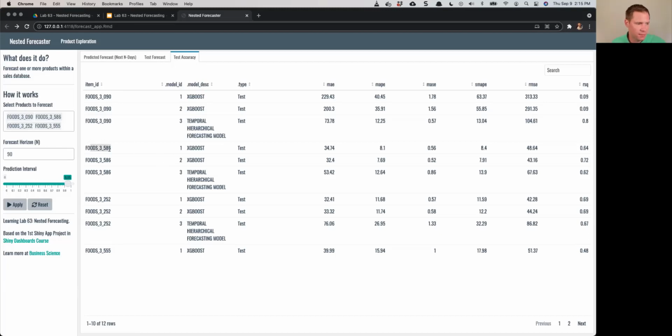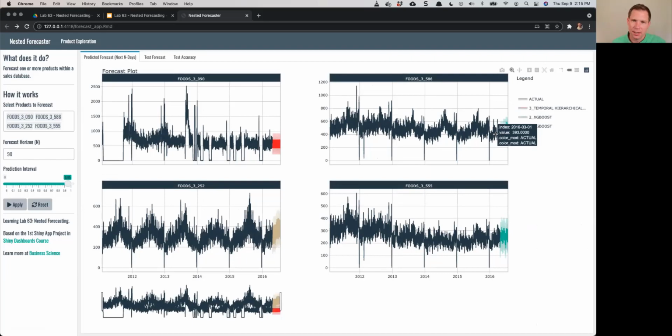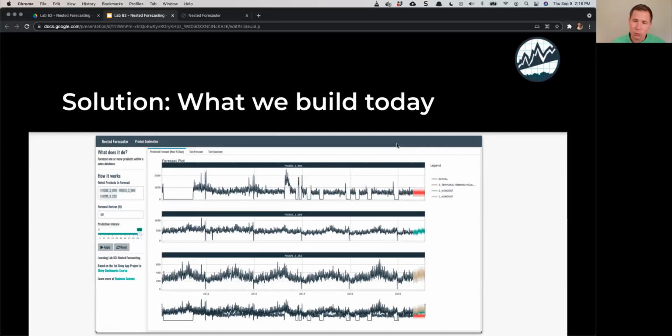We'd have the same thing for Foods 589. The best one was this one right here, this XGBoost 2. So that's how these models get selected, and that's how we're making our forecasts. Okay, so that's the app in a nutshell. That's what we're going to be building today. And it's really cool. It's a lot of fun.